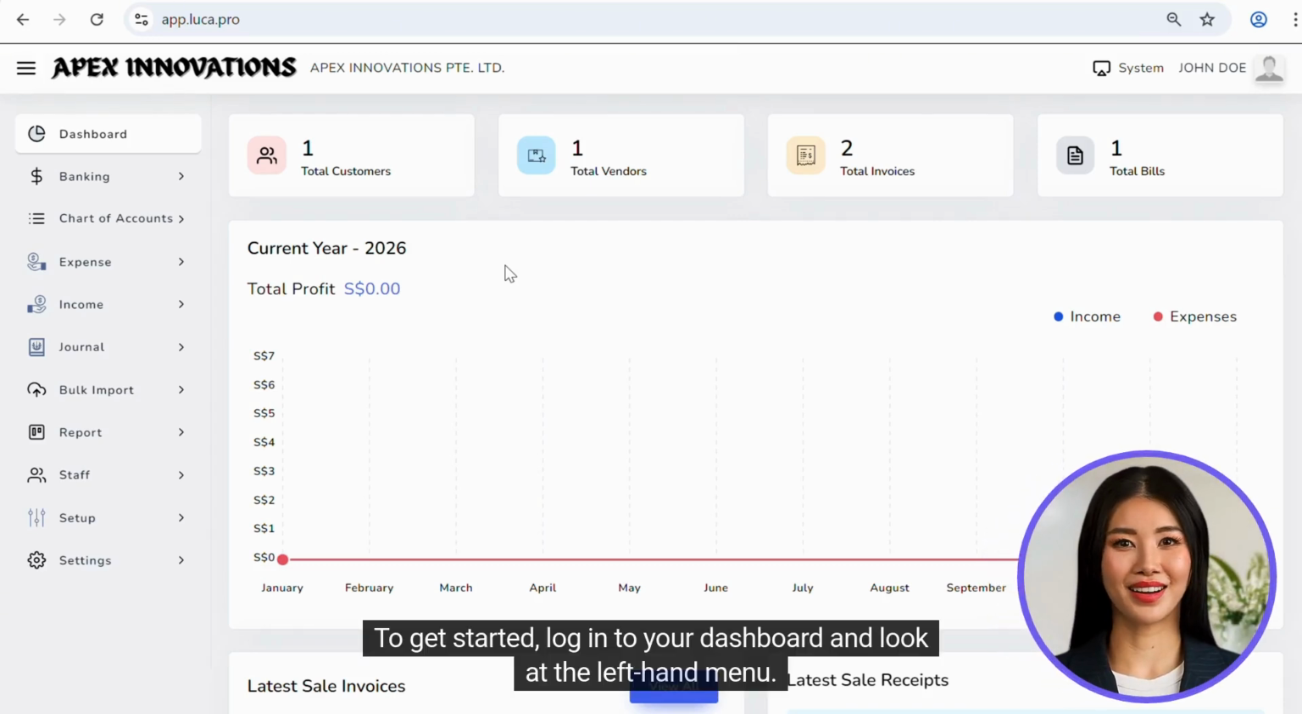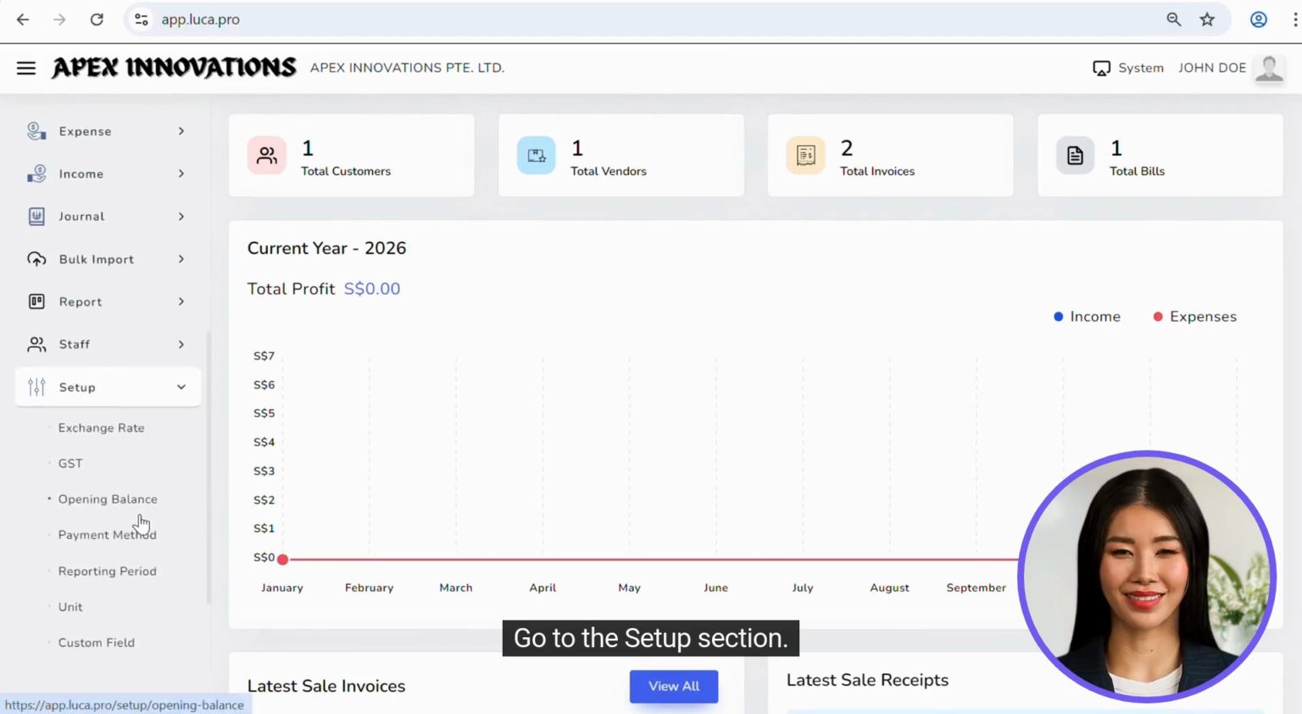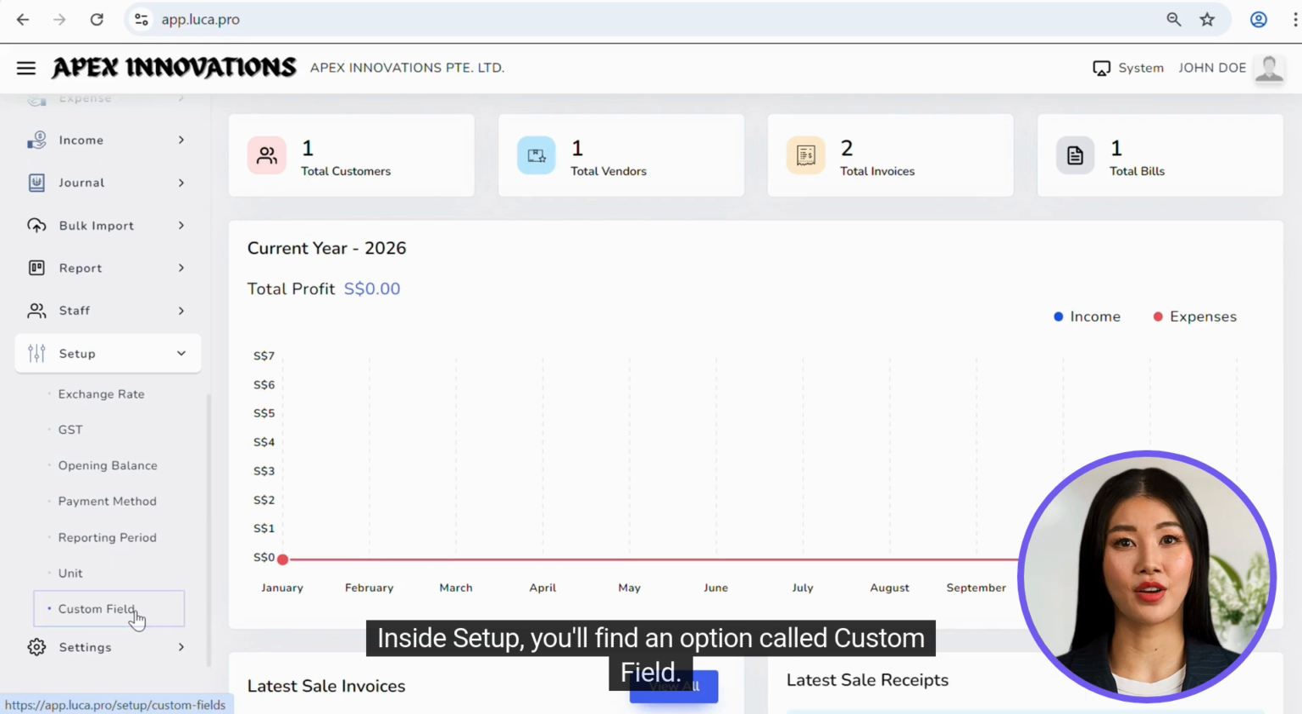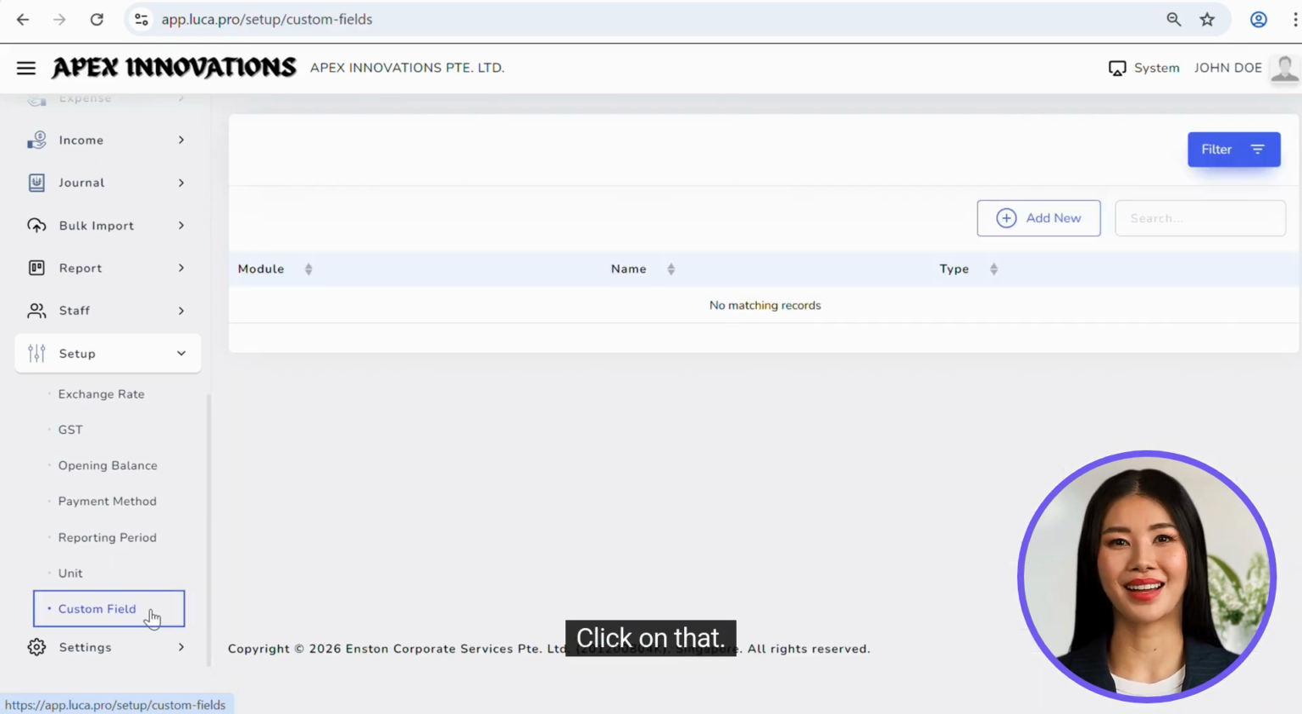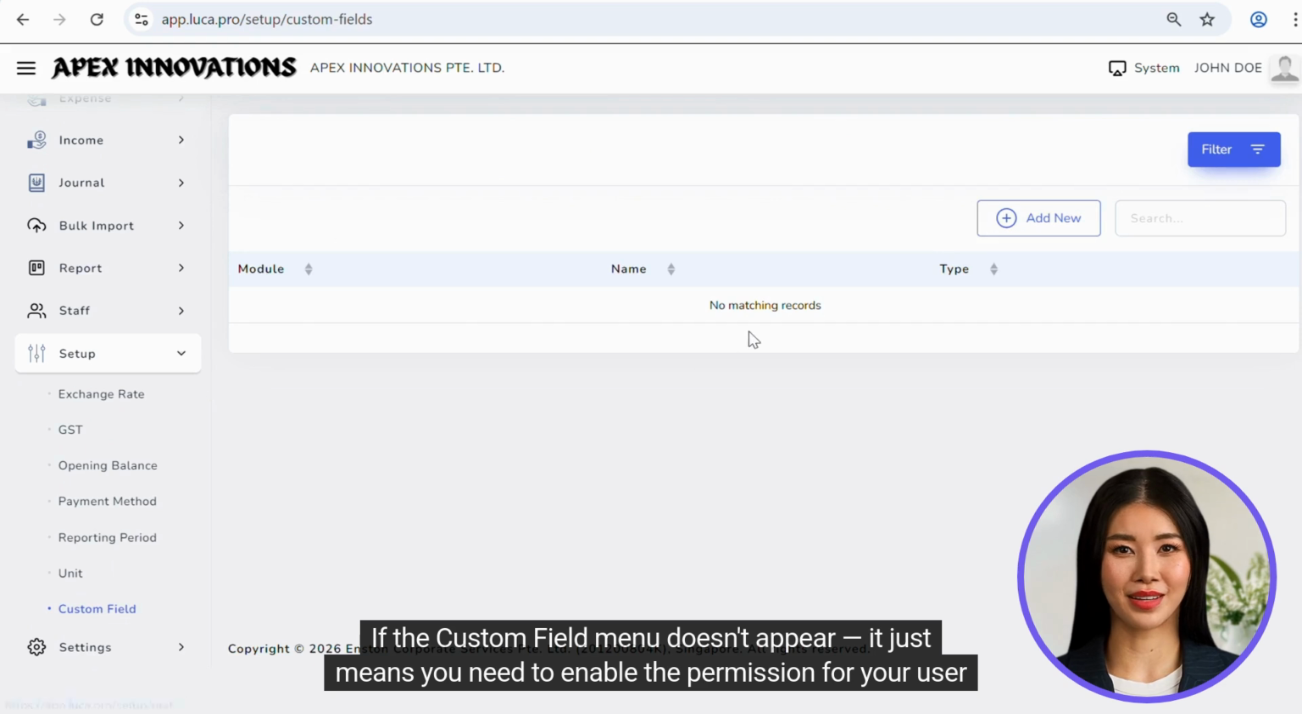To get started, log into your dashboard and look at the left-hand menu. Go to the Setup section. Inside Setup, you'll find an option called Custom Field. Click on that.